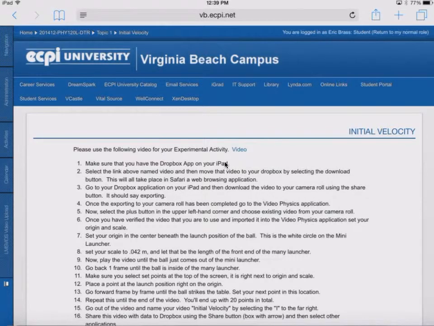Hello, class. We are now about to get into initial velocity. So this is an example of some of the instructions that you see before you right now.